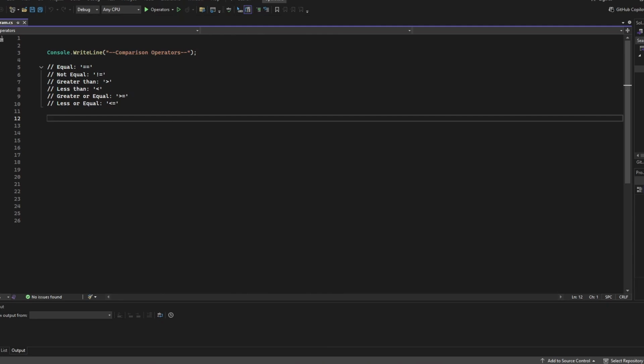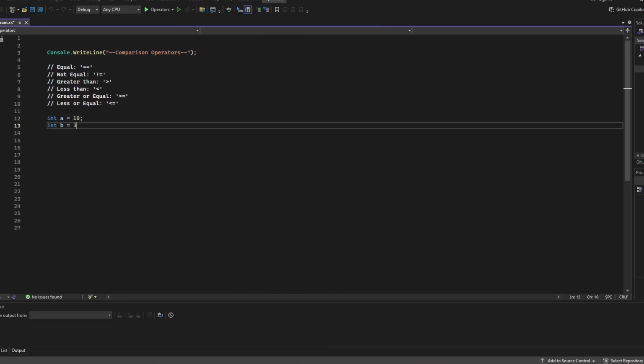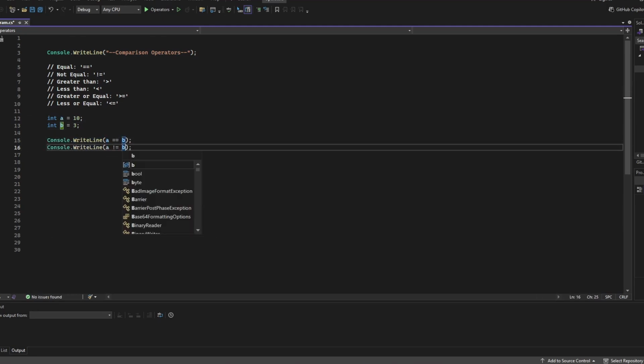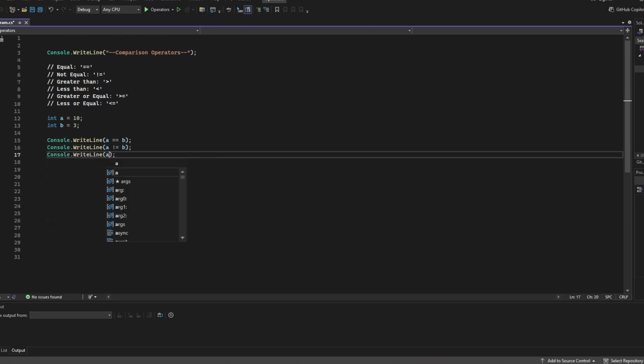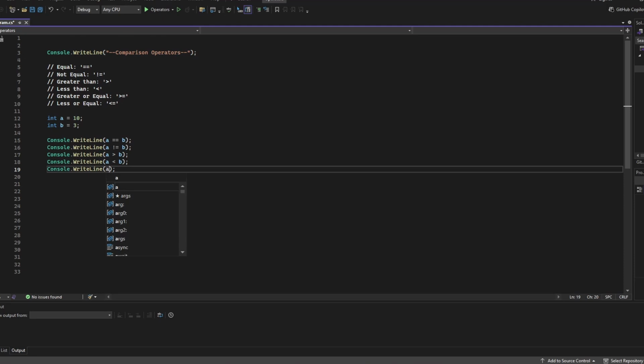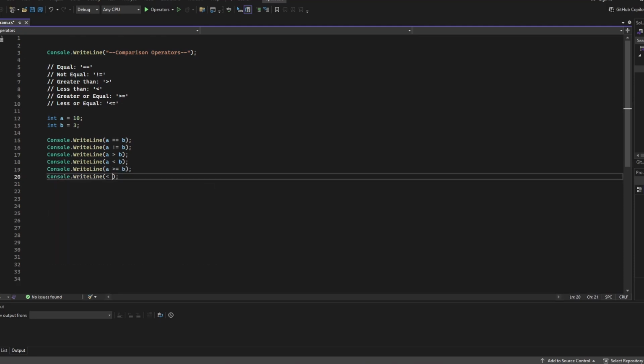For this, we create again two integer variables and compare them to each other. By the way, if you want to write console.writeLine, you can just type CW and then press the tab key. Perfect. Now, let's try again to predict the results. If you want to, you can pause the video and try it on your own before we do it together.